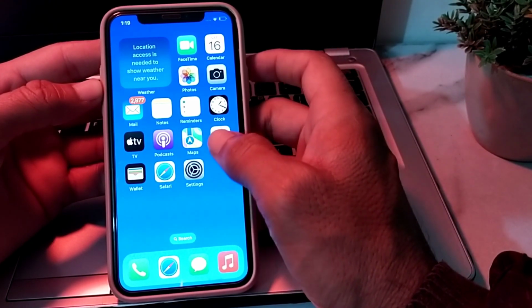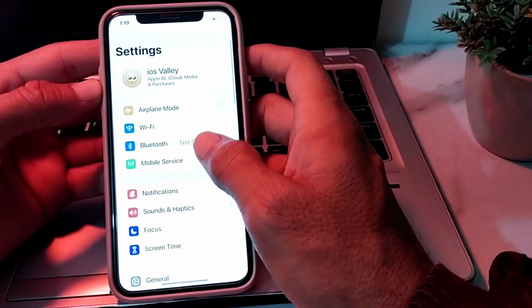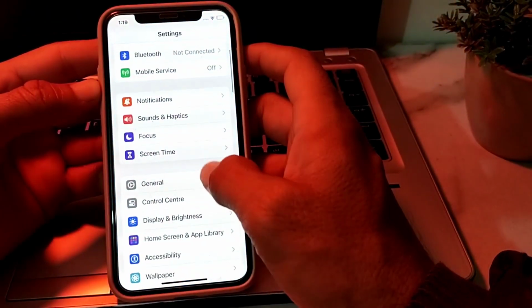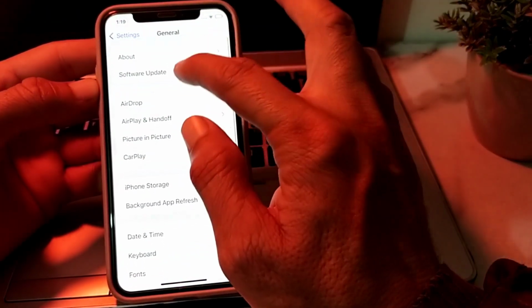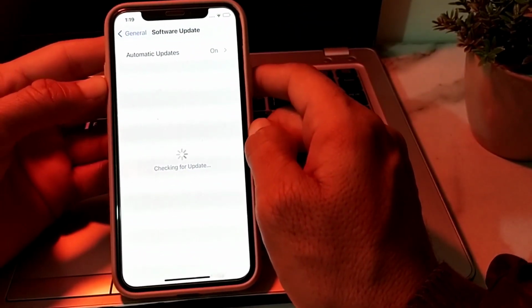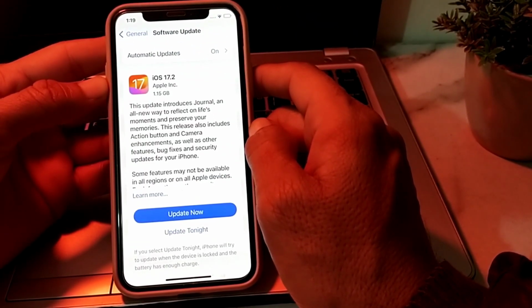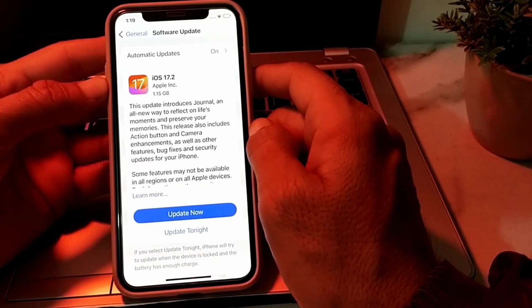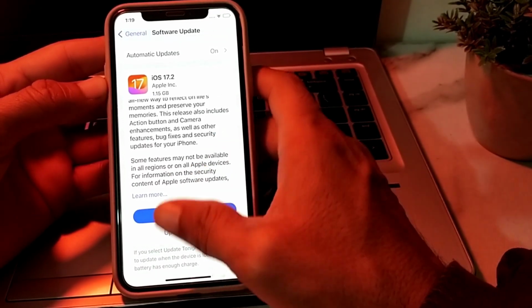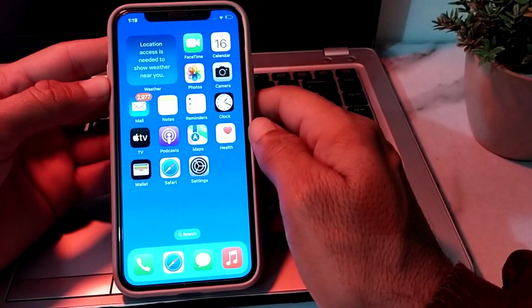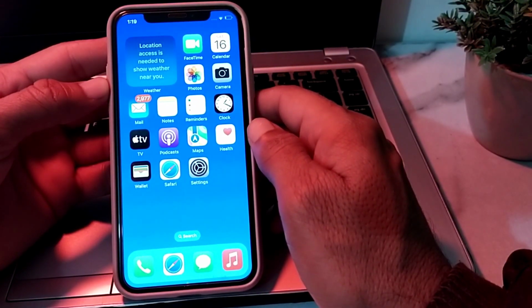If you are still having this problem, then you will have to open Settings. Then scroll down and tap on General. Then tap on Software Update, and make sure that you're using an updated version of iOS. If there is any update available, then you will have to update your iPhone to the latest version, and after that check whether the problem is fixed or not.